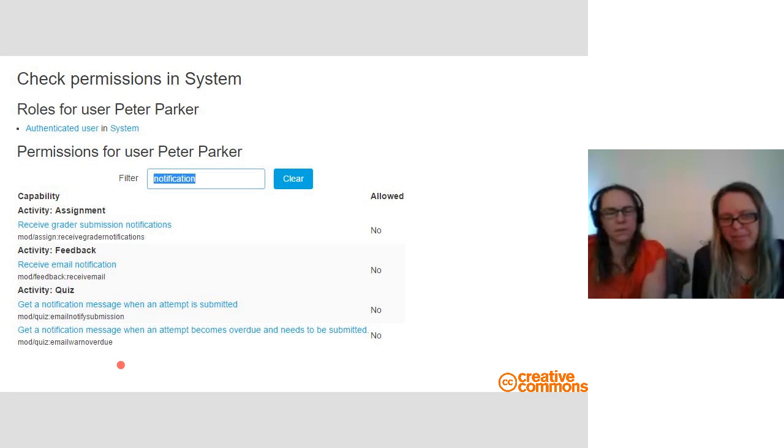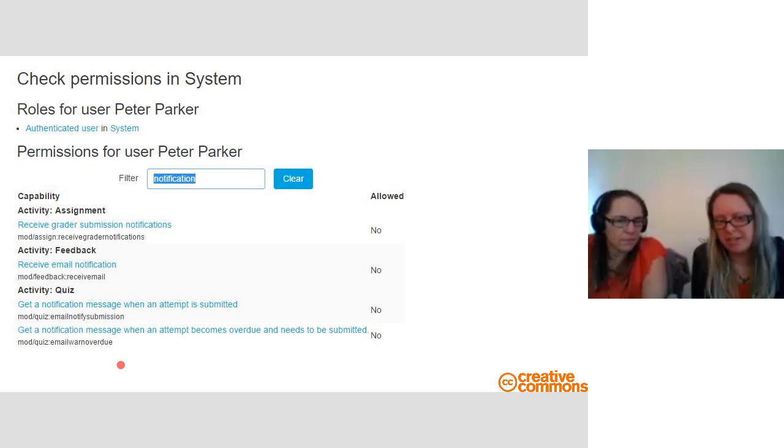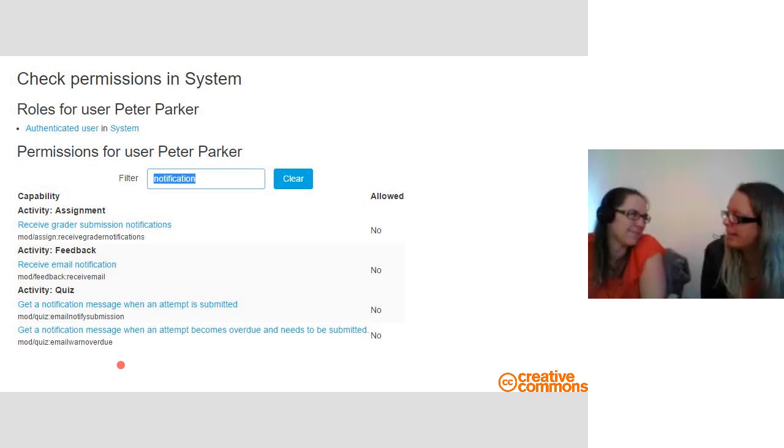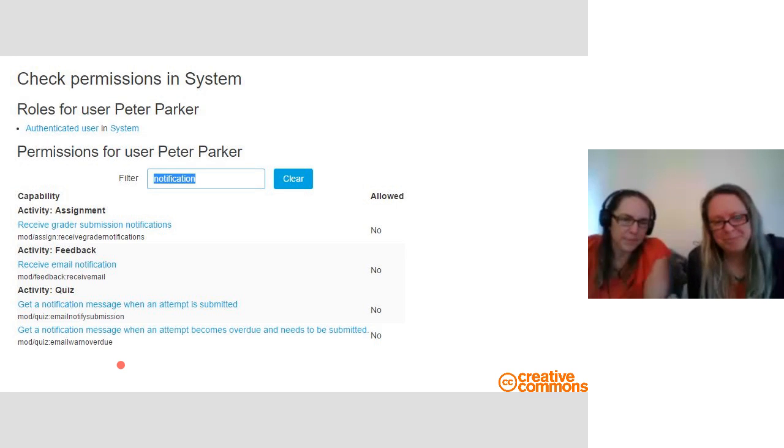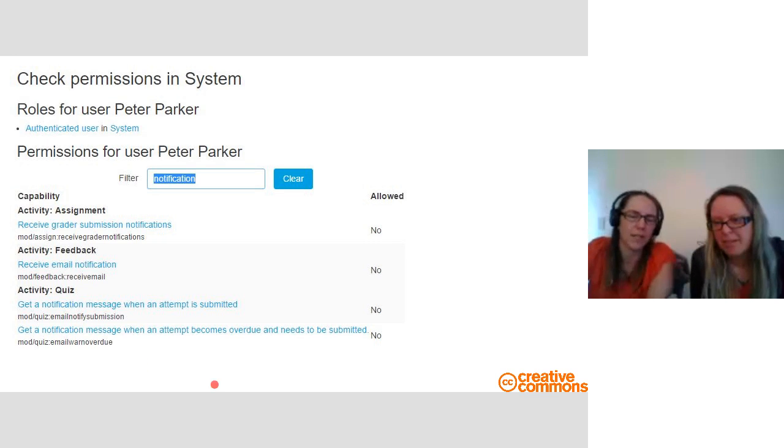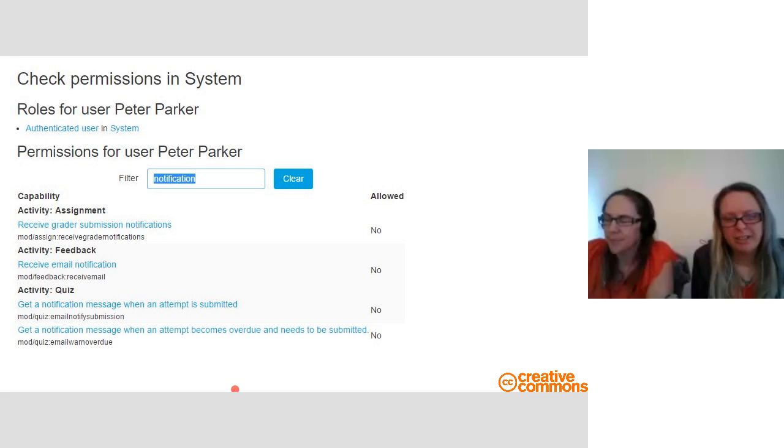And I think get a notification message when an attempt is submitted is designed to go to teachers, rather than students. It's a bit unclear. And get a notification message when an attempt becomes overdue and needs to be submitted. It's kind of weird. Shouldn't they see that? Yeah, I don't know. Anyway.